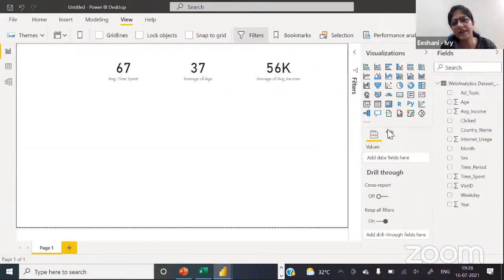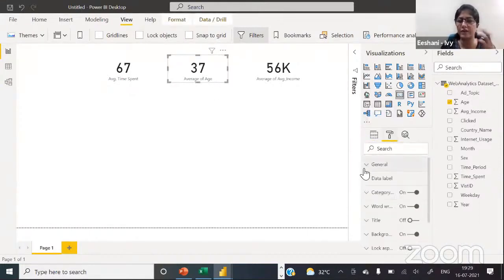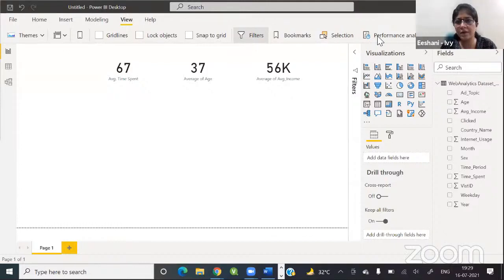Okay, so this is how you're going to format. So anything you want to format, when you select one particular card, you can format through this part. So you can change the size, change the location, the category, how you want to show it, the color, the size of the fonts, everything can be looked at over here. Okay, any questions? Any questions? All good, move on. Okay, no questions. All right, let's move on.